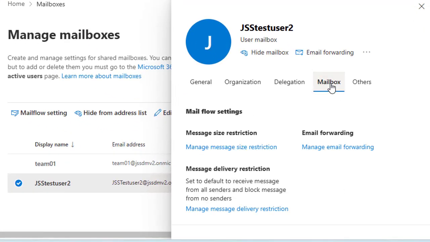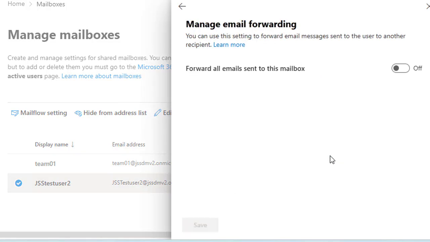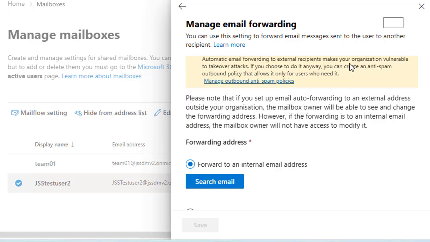Then click the mailbox pane on the user properties, and here scroll down. If you don't want to scroll, just look to the right. Here we have the heading email forwarding. So click the manage email forwarding link. When you click here, you will see a toggle button that is currently toggled off. You need to first enable this option to start email forwarding. So let's click to toggle it on.